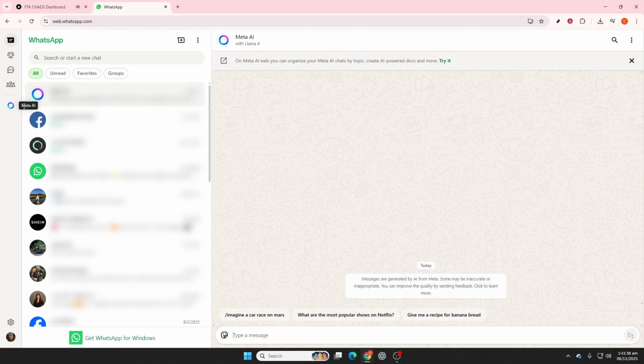Once the terms are accepted, you can start engaging with Meta AI just like you would with any other contact in WhatsApp. Feel free to ask questions, request information, or even test out image generation. For those of you who love being creative or need help visualizing something, you can use the command imagine followed by the prompt of your choice. Let your imagination run wild and see what Meta AI can create for you.